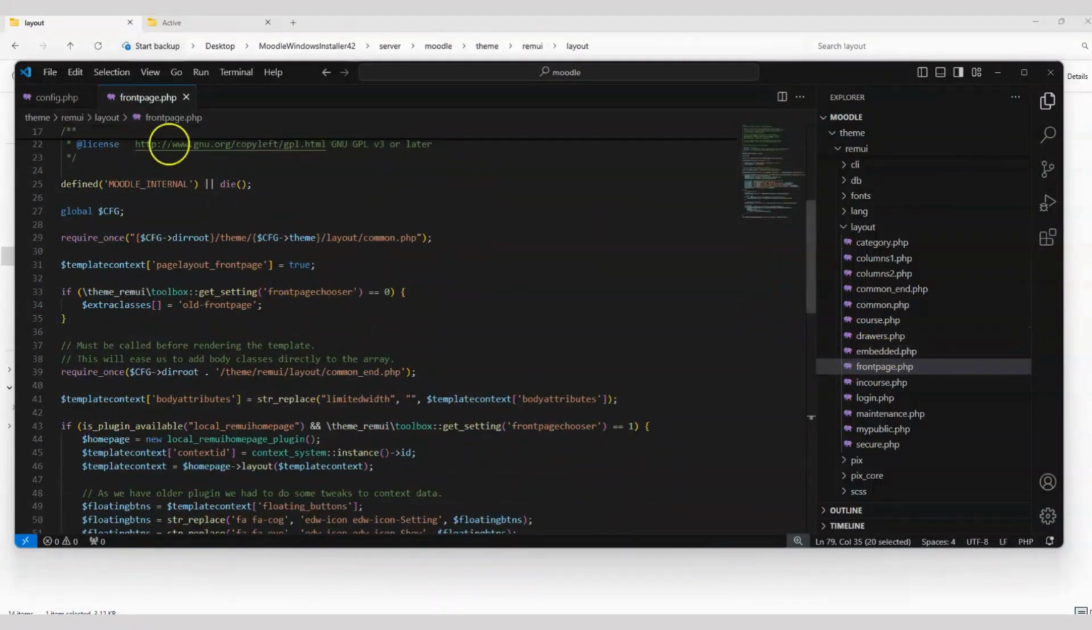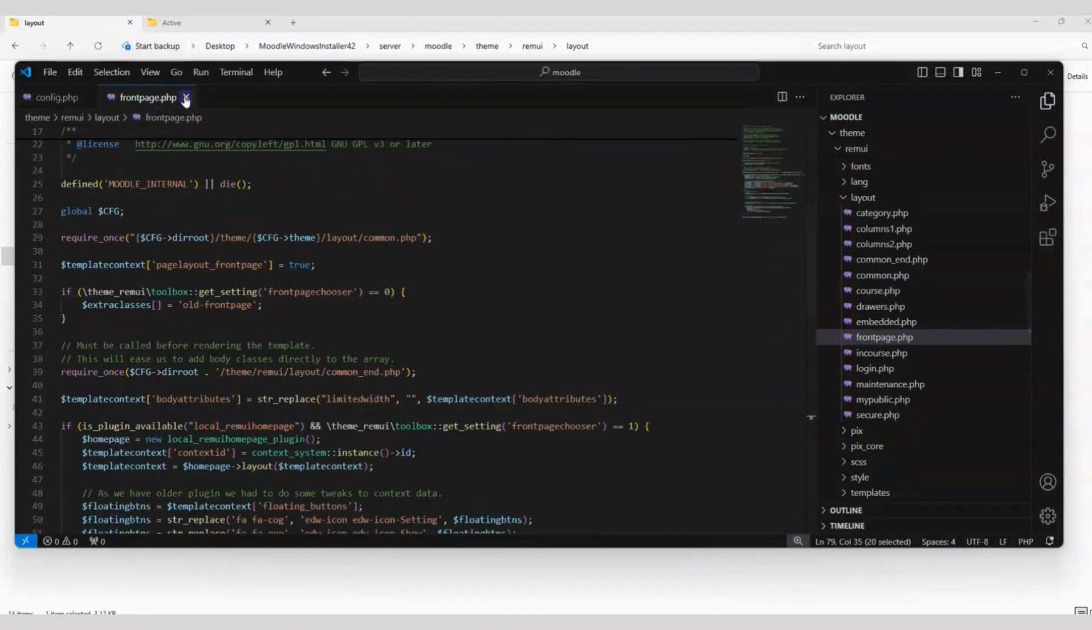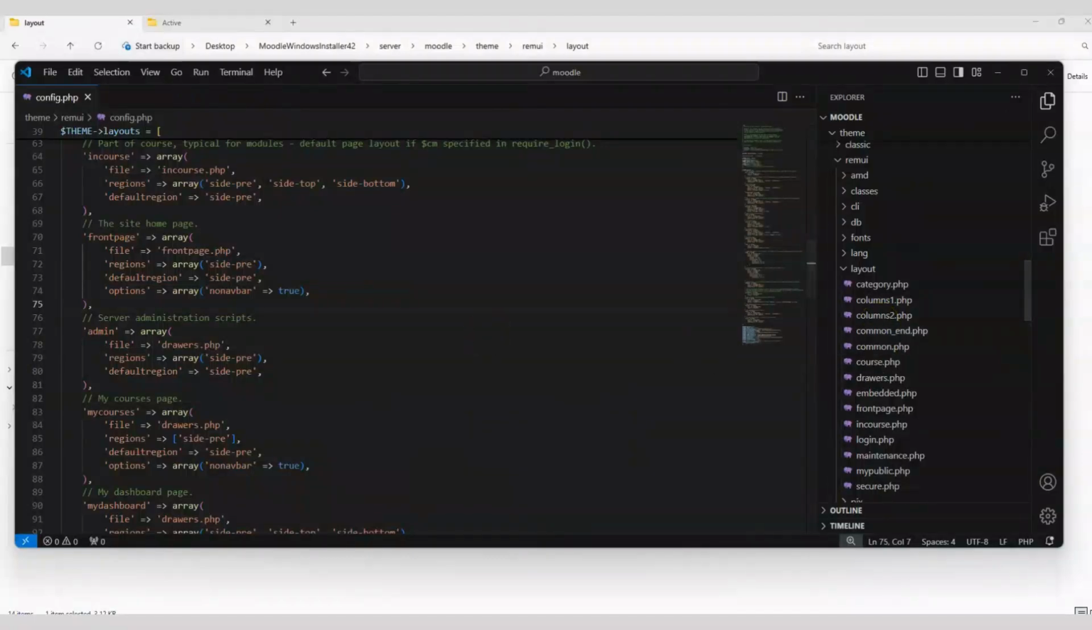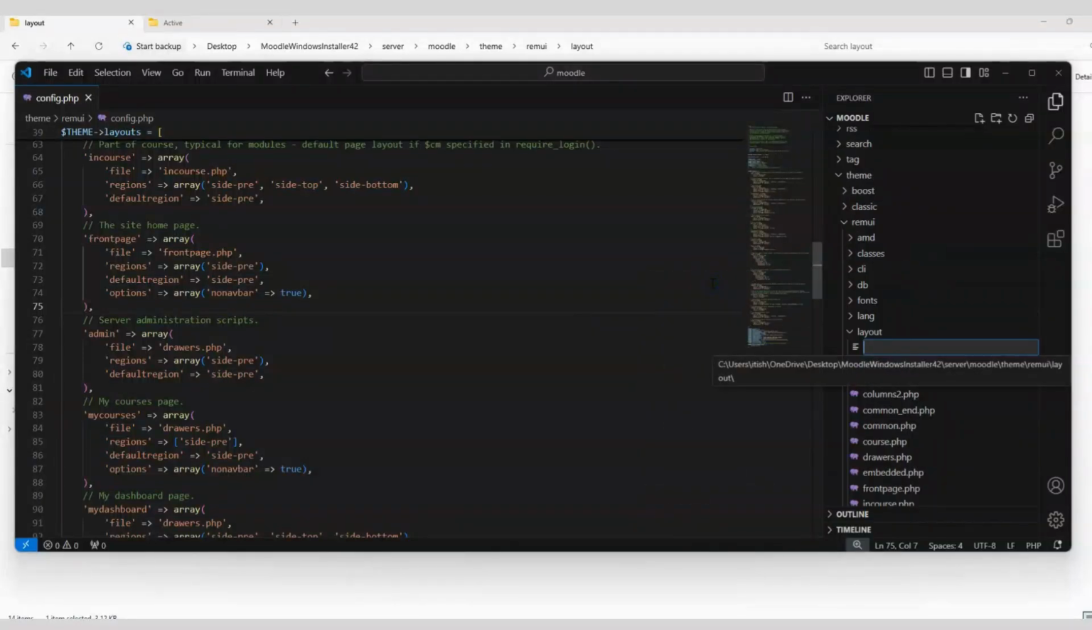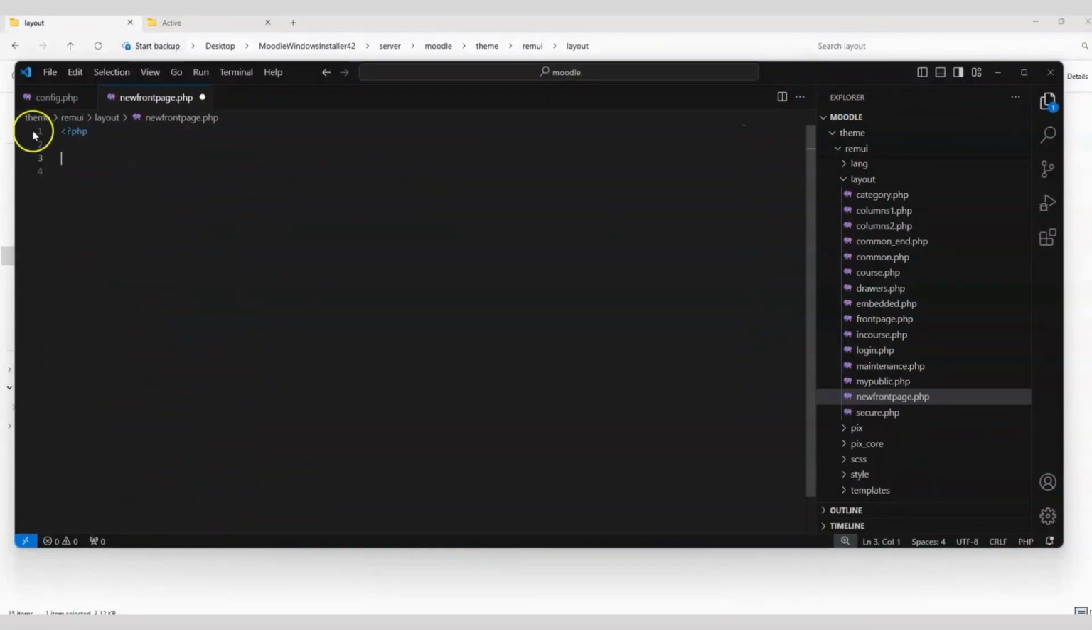So I'm going to create a new layout in the layout folder. Each theme has a layout folder in which layout files are placed with a PHP extension. We are going to create a new file called new front page dot php. Now let us start by writing what should be inside our new layout. I'm going to start with the body attribute here.